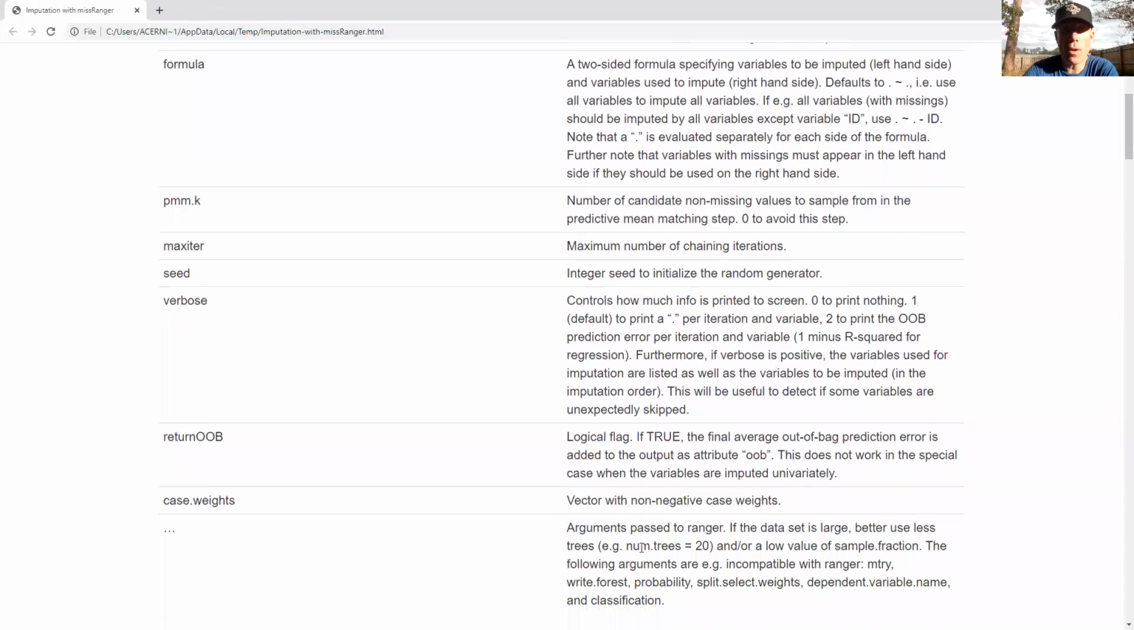In case weights, we can control the weights if we want. And then there's additional parameters. So here, what this is referring to is all other parameters in the Ranger function and within the Ranger package, we can grab onto and pass through. And so if I want to speed things up, if I want to improve the imputation, like I've got some more time, I can control what's going on. So like, for example, let's say I don't have time to run through 500 different trees for the modeling. I can reduce it down to 20 trees.